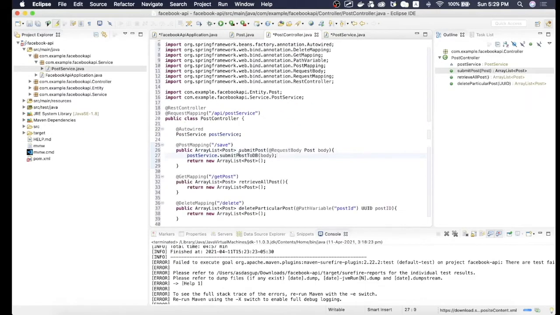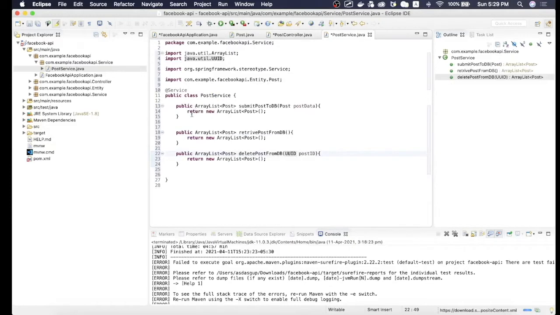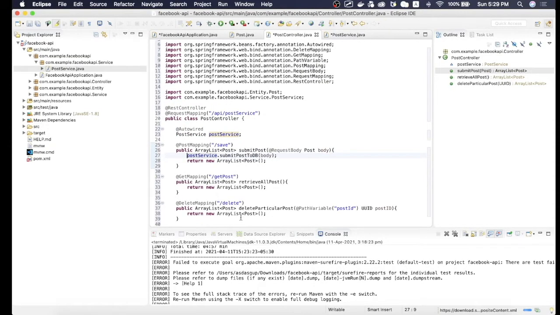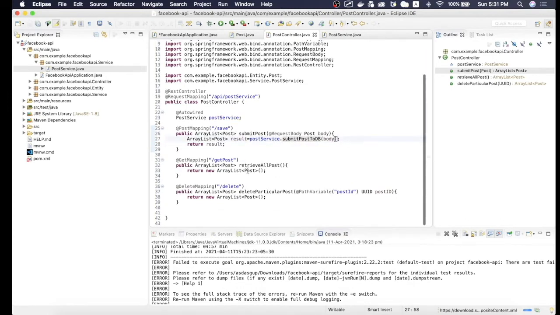Let's capture the return type of this method. Here you can see that the return type of this method is array list. So here also I will be retrieving all the data in the form of the array list. Let's define an empty array list over here, and name it result. In the return statement, instead of returning an empty response, I will be returning the result that I am receiving from our post service. Let's save it. Great, we have not got any compilation error.